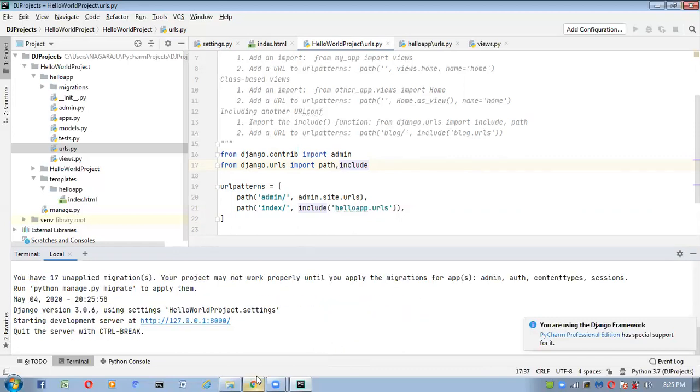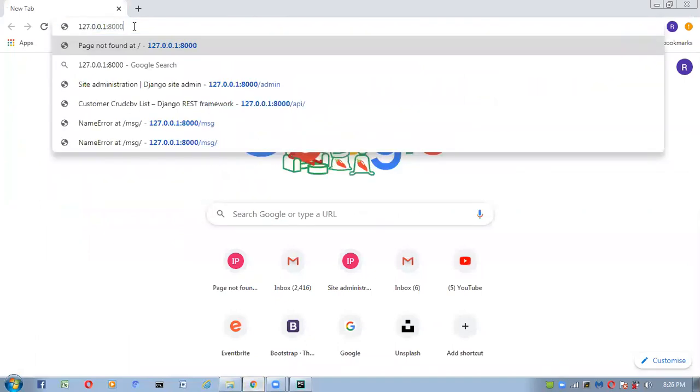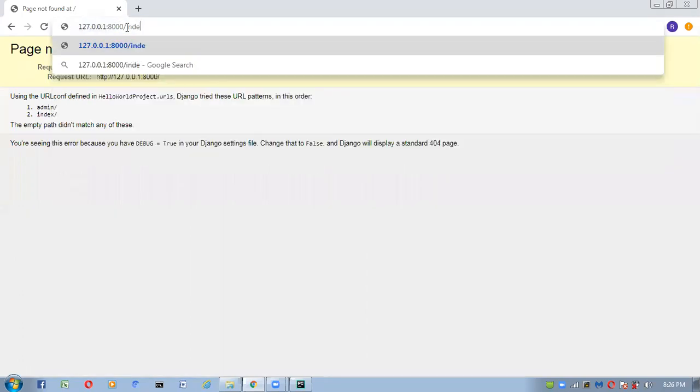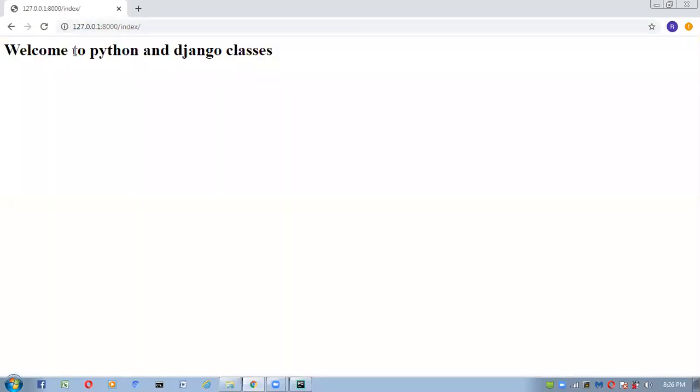Server started. Now go to here. Here you are getting two URL patterns, and if you give admin slash you will go to the admin page. But here, what we defined and configured as the URL pattern is index, so just give index like this. See, here what we are getting: welcome to Python and Django classes.